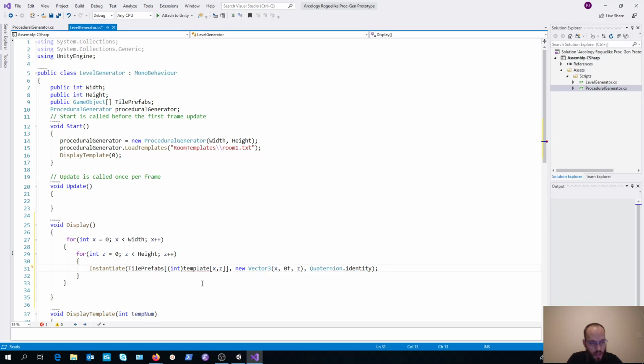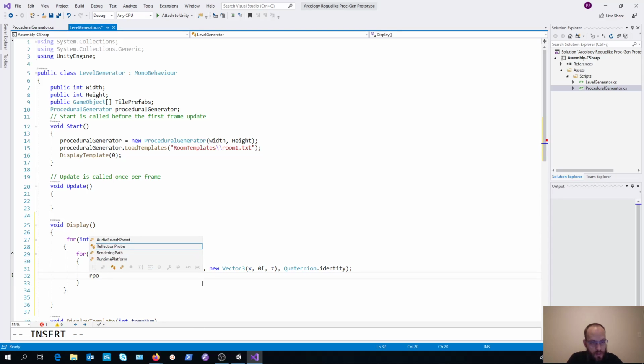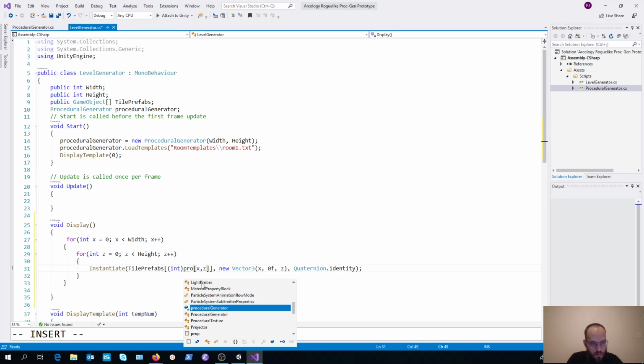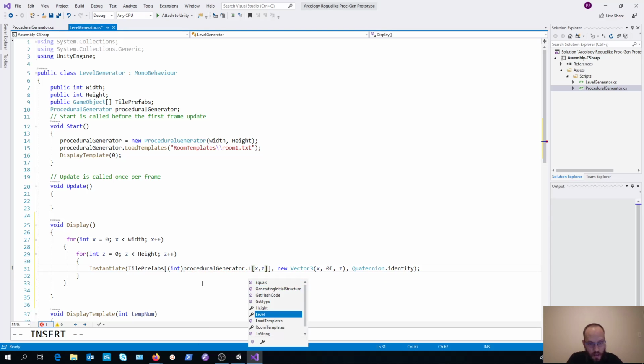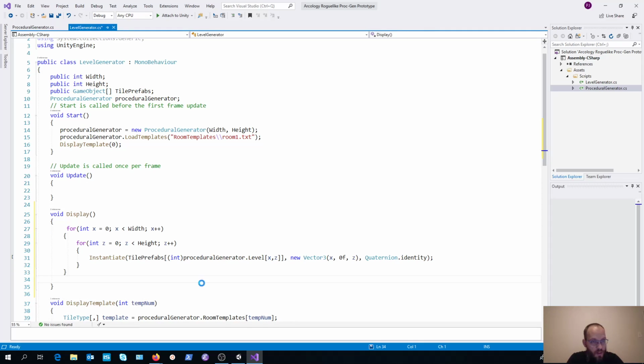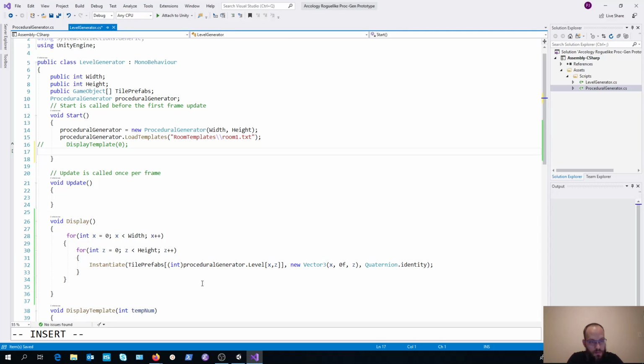We are going to be picking a prefab based on the value that we get from our procedural generator. So in our procedural generator, we have a level array, and that will give us the right values. So this display method should display the entire level for us. So I'm just going to add that to our start method.